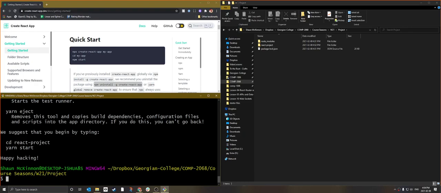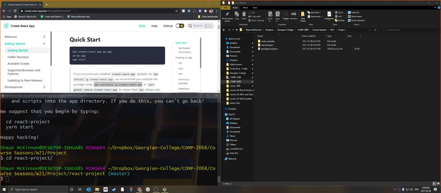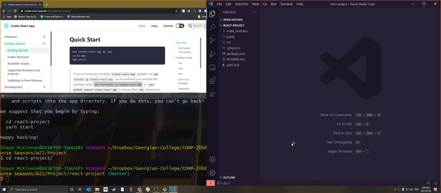Once you see the happy hacking, you can go cd react project and cd into that directory. And then in your project folder, like inside your Finder or Explorer, just drill into it, right-click, and choose to open with code or whatever IDE you happen to be using.